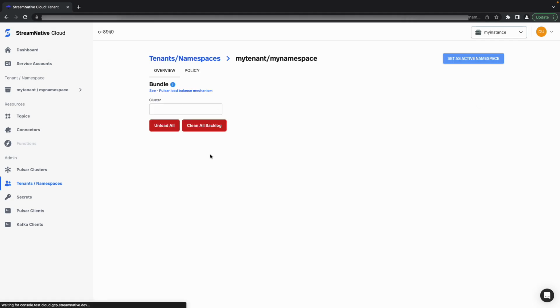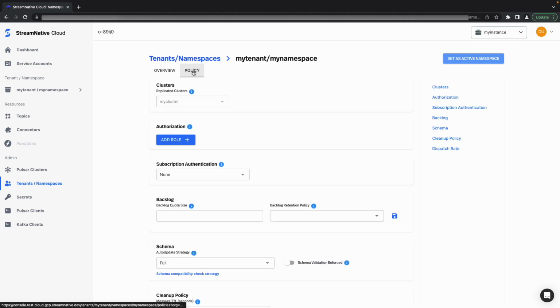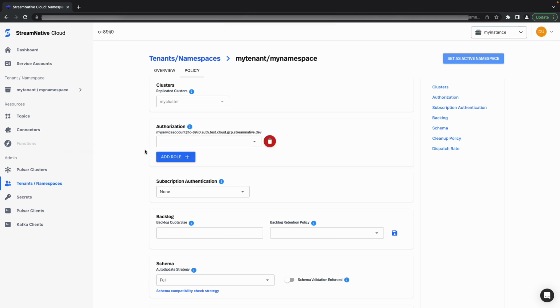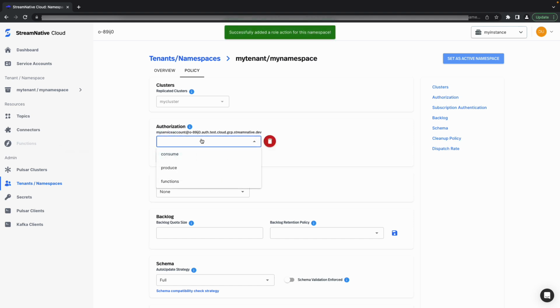Clicking on My Namespace and Policy, I click on Add Role and select our service account. By providing it produce and consume permissions on this namespace, that service account will be able to publish or receive messages from any topic within this namespace.